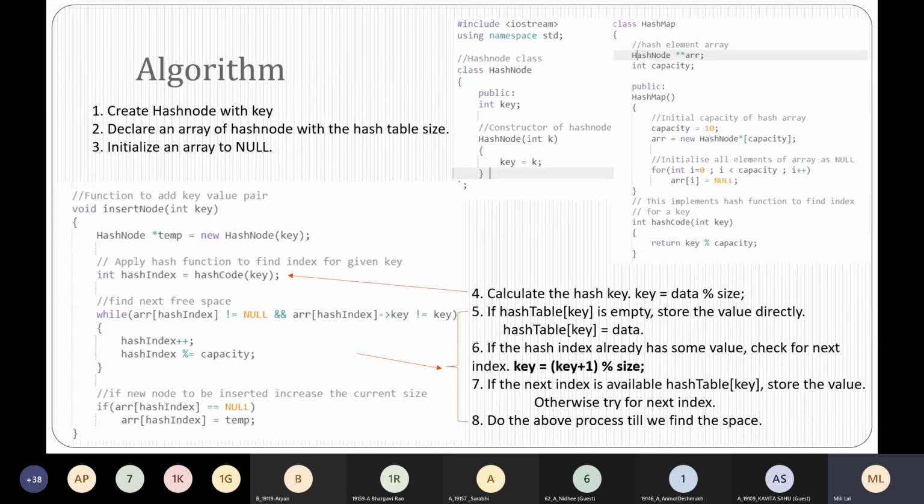until you get the next available free space, this will work in a loop. इसलिए ये statements while loop के अंदर लिखा है. And after you get a free space, the temp node which you created is going to be placed in that free space available. Is it clear?